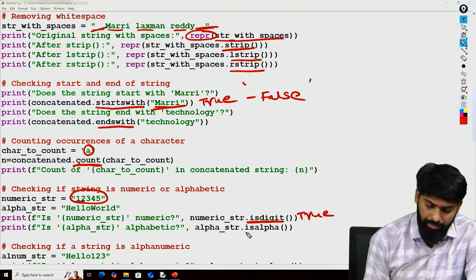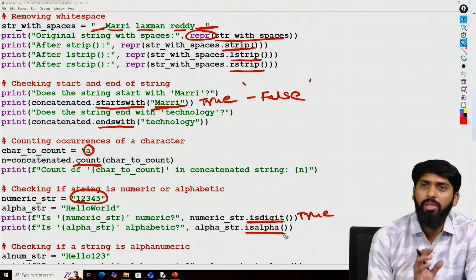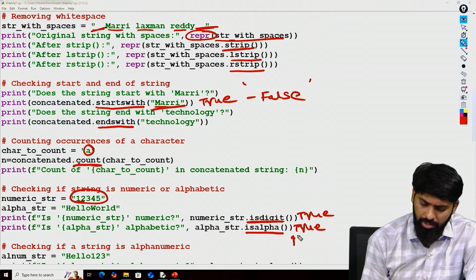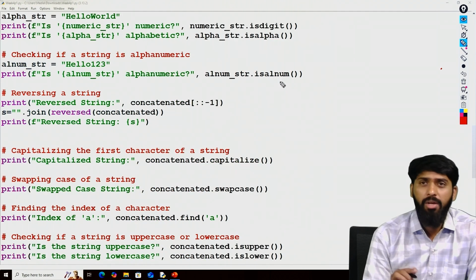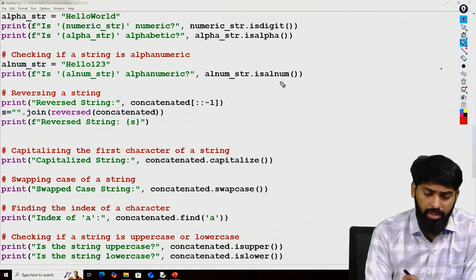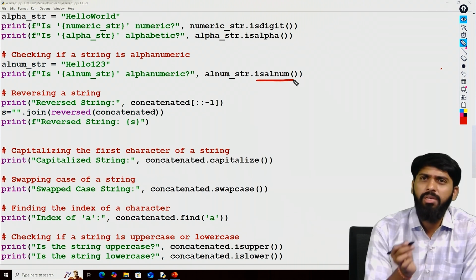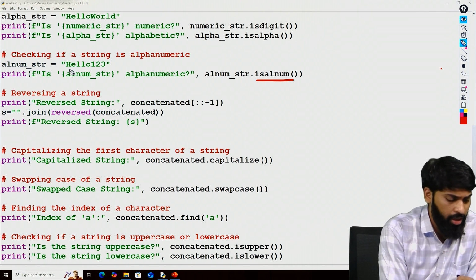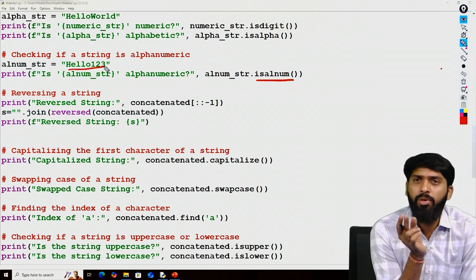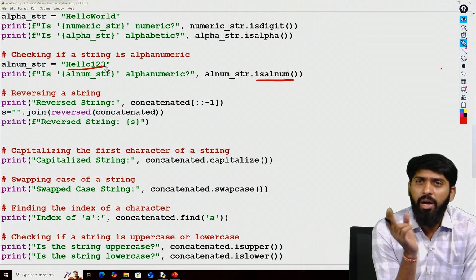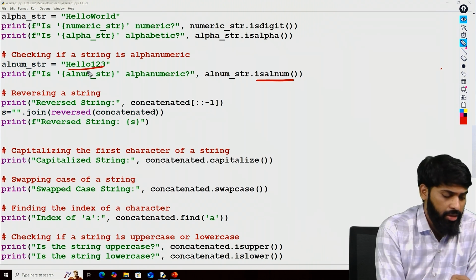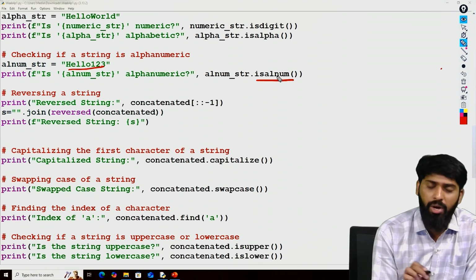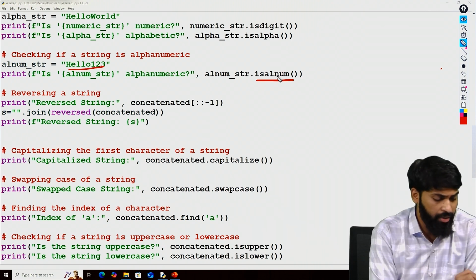Similarly, for alphabetic, how can we check? isalpha. If all the characters are alphabetic, then it returns true. Otherwise it returns false. Okay. Similarly, we have another function, isalnum, alphanumeric. That means the characters may be alphabets or numbers. For example, in this case, hello123 is a combination of both alphabetic and numbers. So if it contains either alphabets or numbers, then it returns true. Otherwise it returns false.